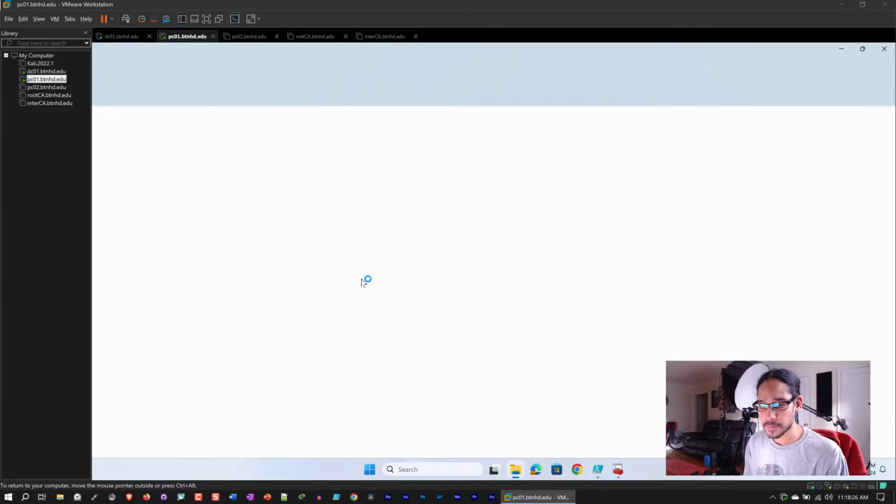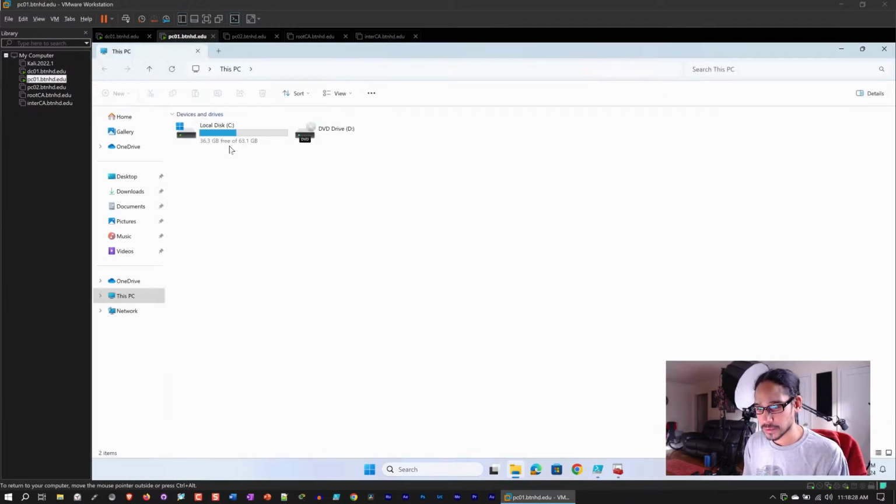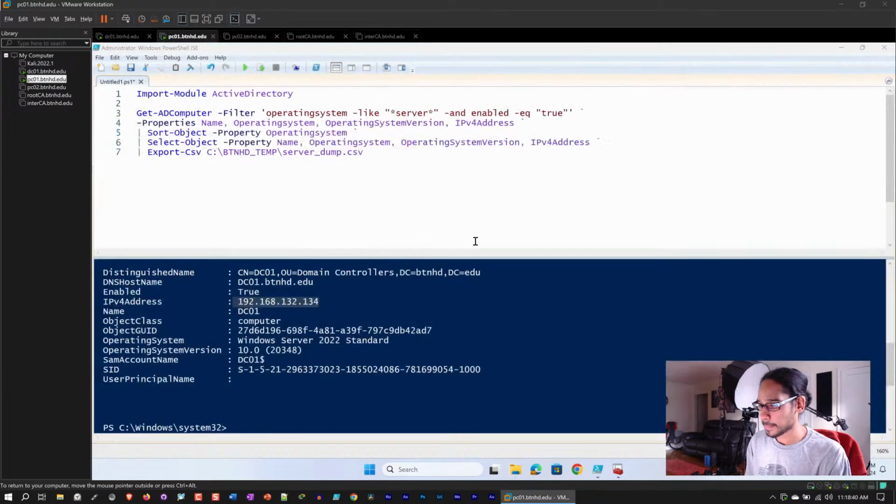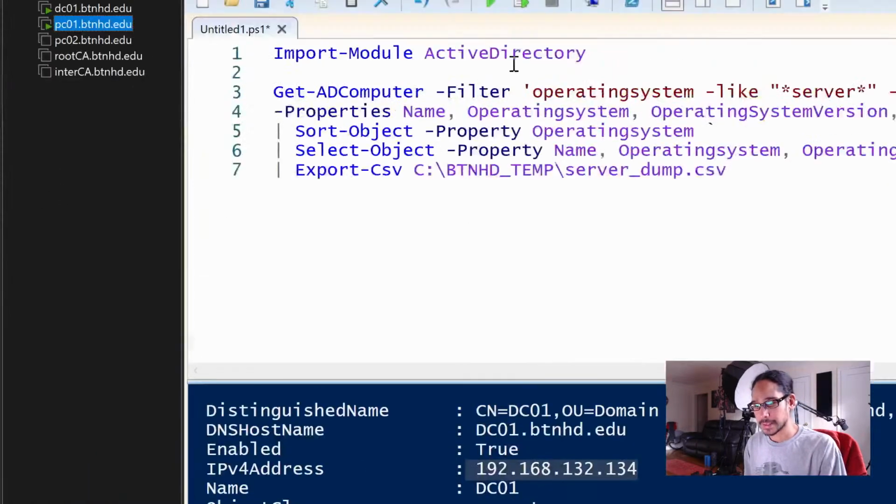Now I don't have this folder within the C drive, so let's create it real quick. You could drop this folder anywhere. I like to drop it in the C drive. Let me see if I have it in there. I do not have it, so let's click on new folder, BTNHD underscore temp. Okay, boom, awesome. So let me zoom in real quick so you guys can see how it looks.